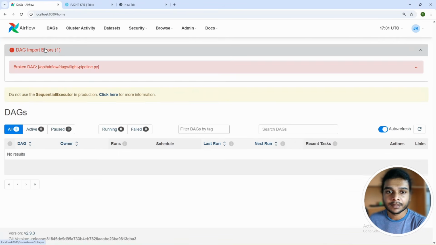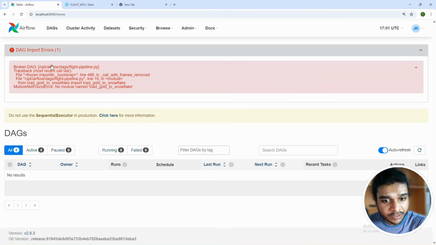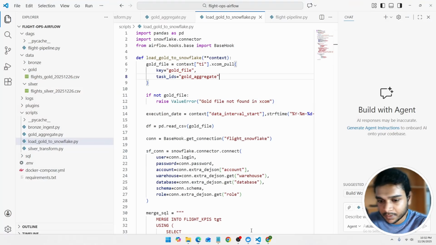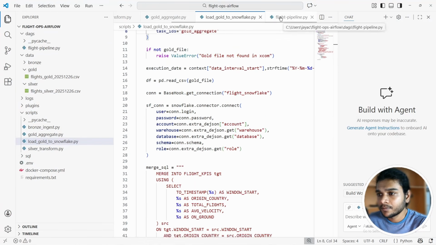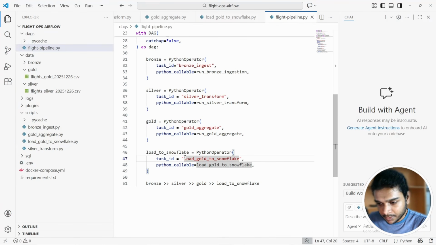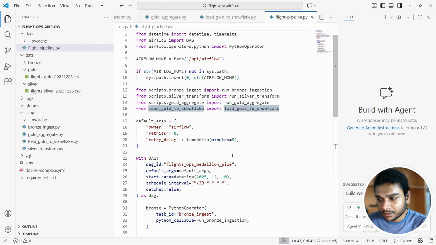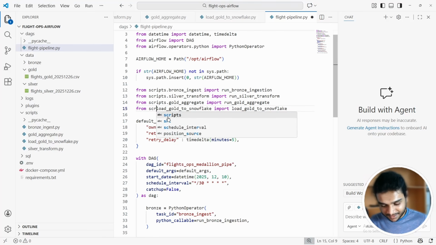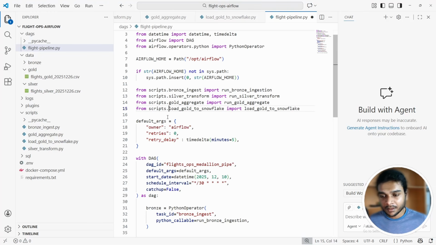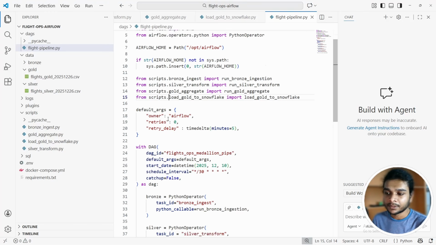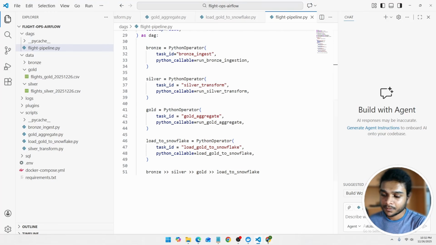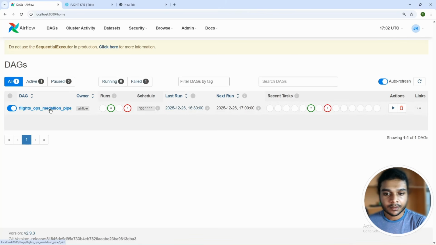Refresh the DAGs. We got an error. The error is no module named load gold to Snowflake. Okay, interesting. I forgot to add scripts at the beginning. Scripts.load gold to Snowflake, that's how it should be. Retry. There you go.